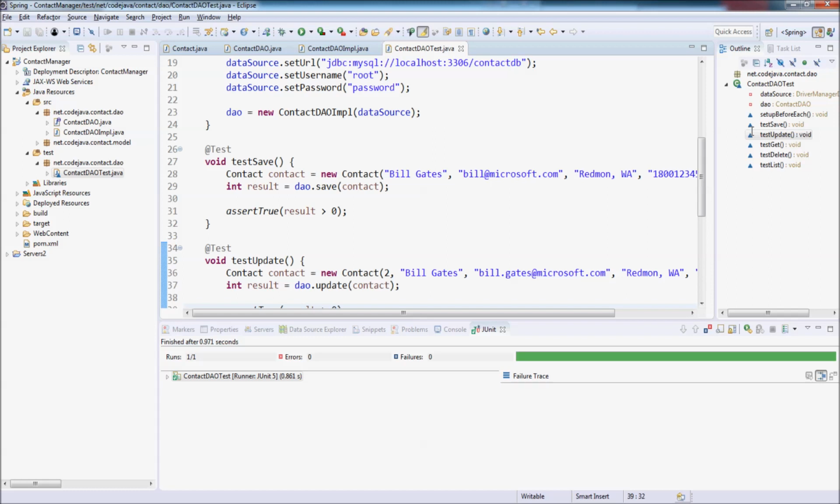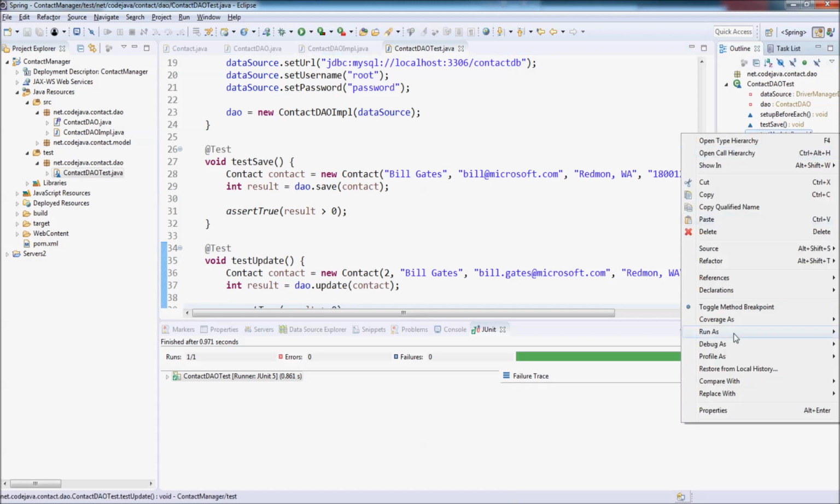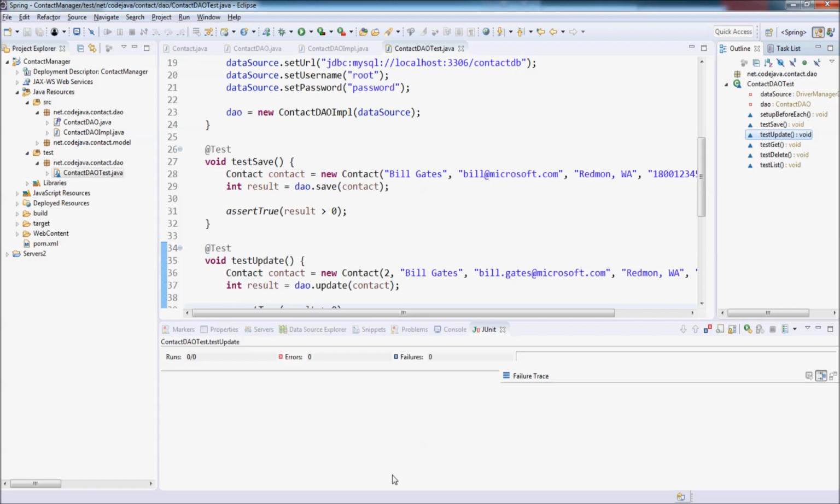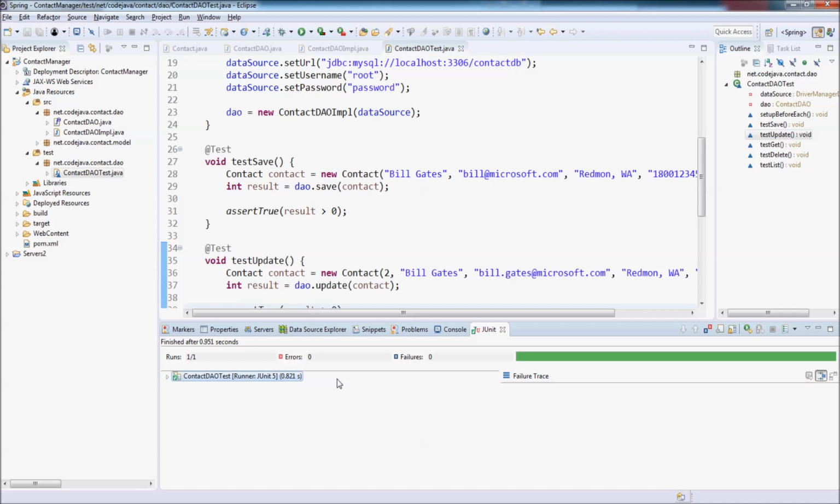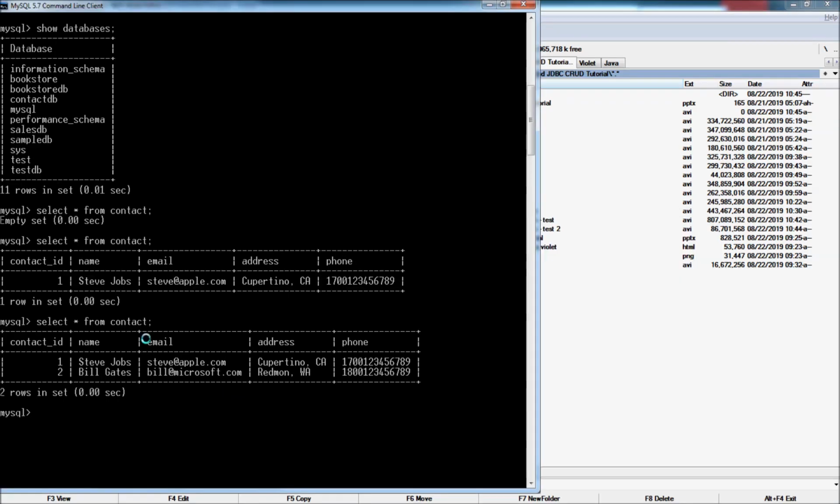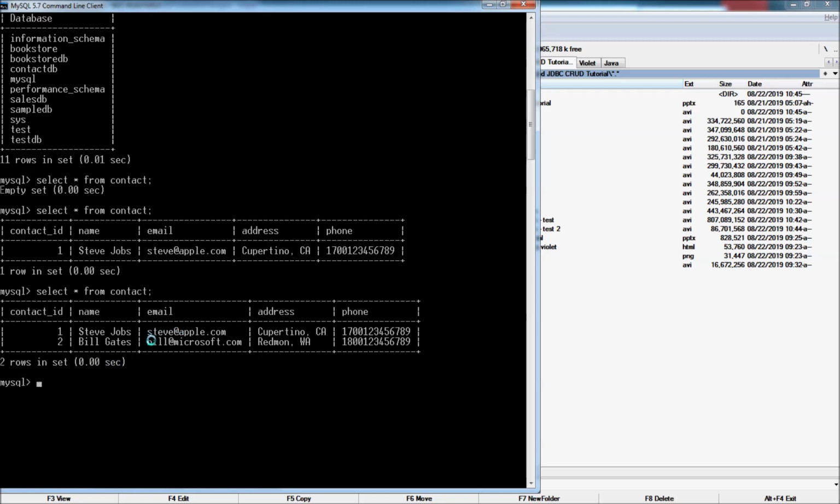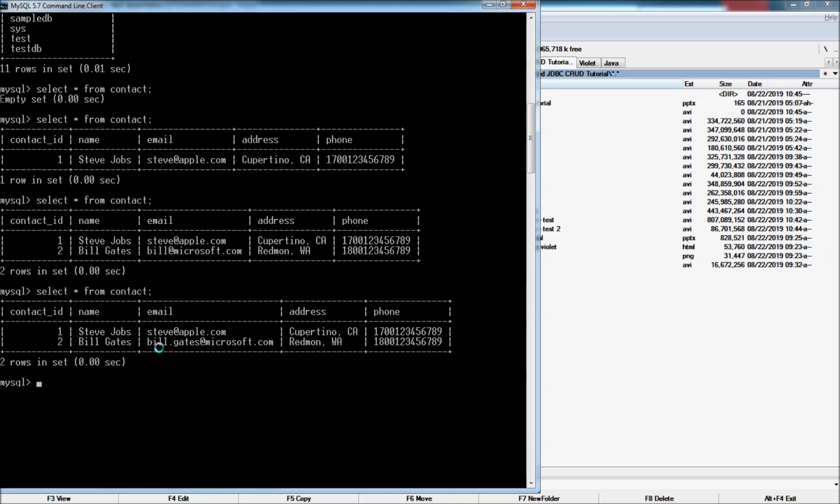Okay, now let's run this test update method. Right click here on this JUnit test. And you see the test has been successful for the test update method. Let's check the database. You see the email of BWet is bill@microsoft.com. And now let's query again. And you see it is updated to bill.guest@microsoft.com. Very good, right?